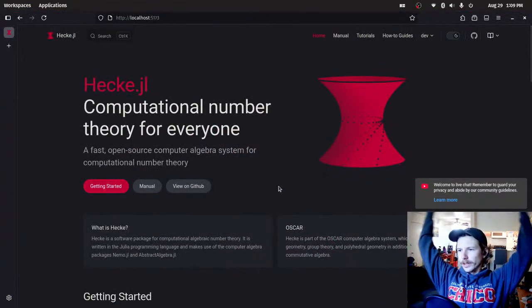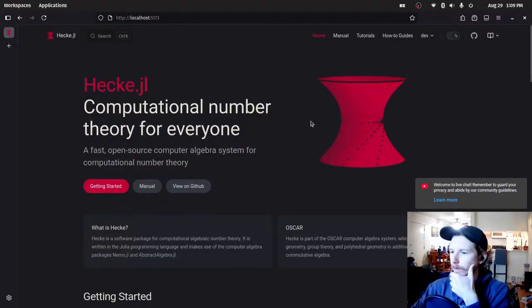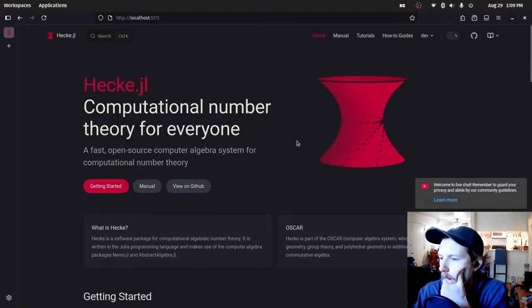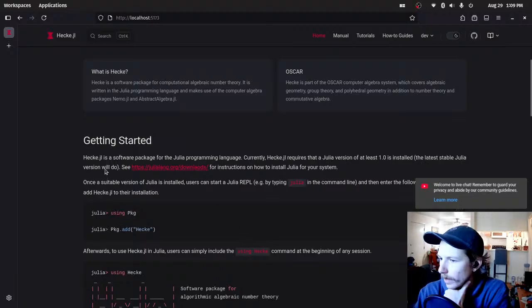Okay, Hecke.jl, computational number theory for everyone. We've got links to Oscar. We've got links to features. Hecke.jl is a software package for the Julia programming language. Currently, Hecke.jl requires a Julia version, release 1.0 is installed. The latest stable Julia version will do. See julialang.org for instructions on how to install Julia for your system.